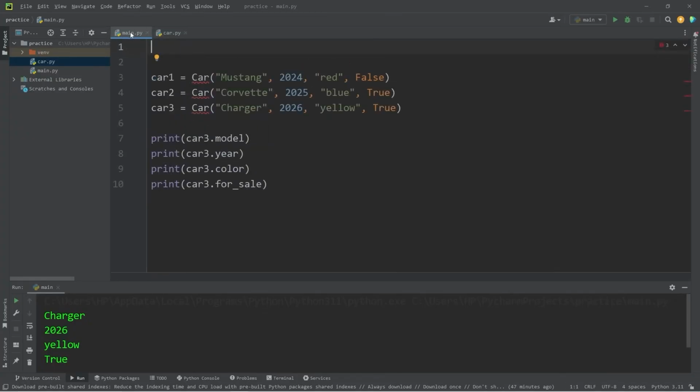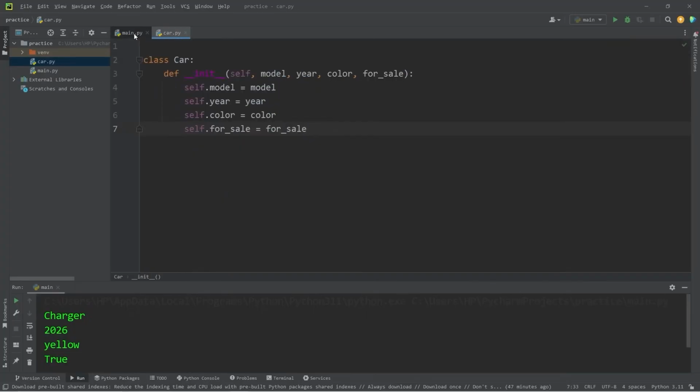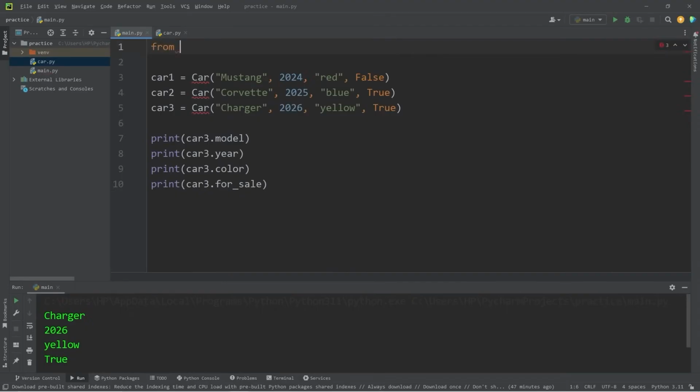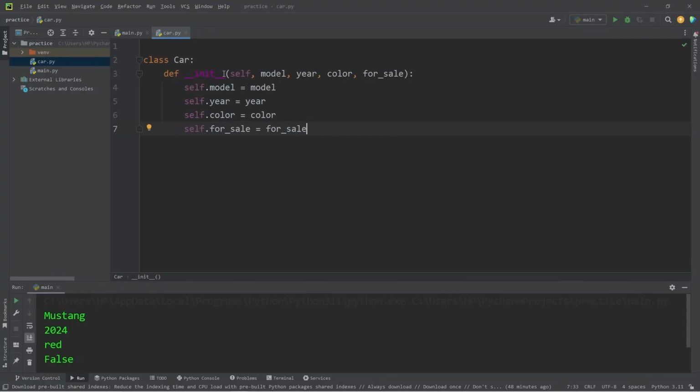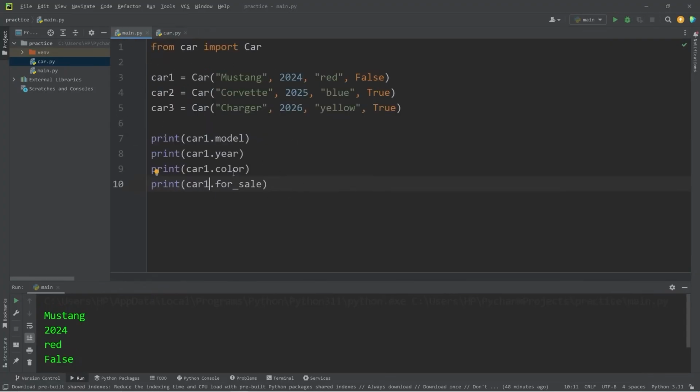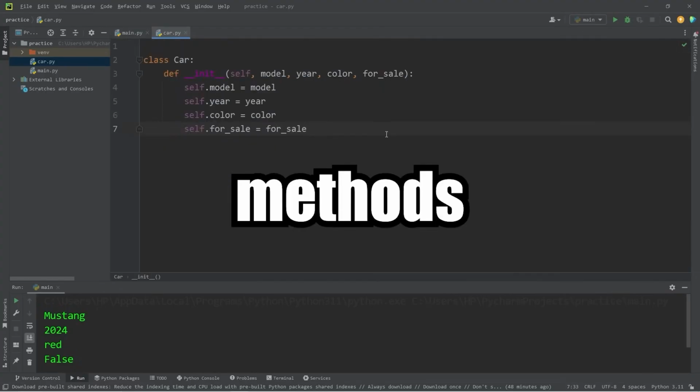So from our main Python file, we're going to import our car file, our car module. From the name of the module, car, import the name of the class, Car. Then when I run this program, nothing should change. We should still have access to all of our car objects. You could either keep your classes within your main Python file, or import them if you would like to organize things.